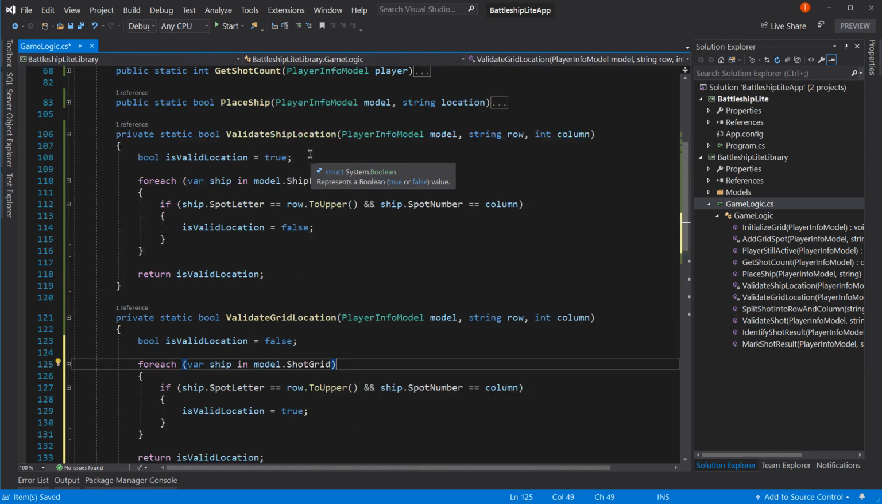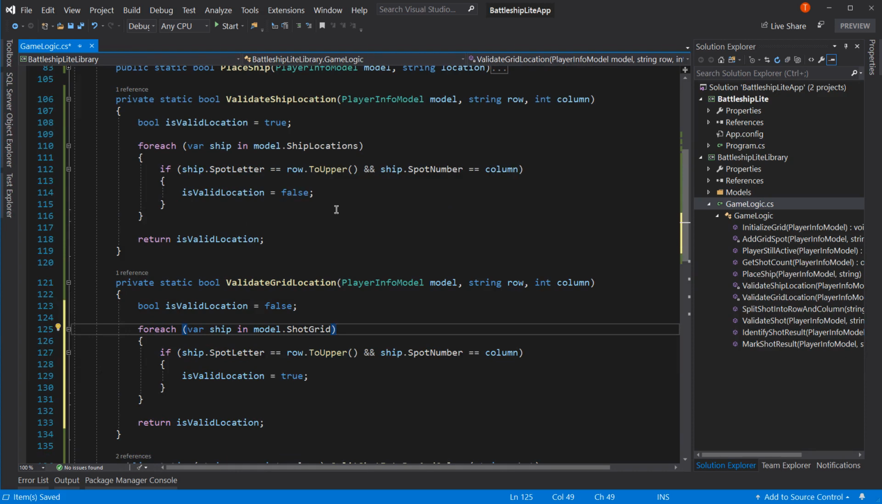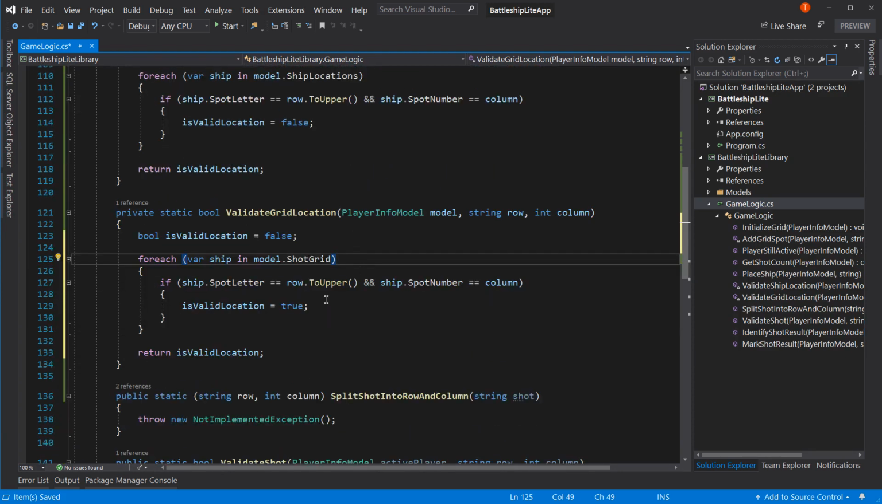Because in the ship location, if we found a match, that meant there's already a ship there. But here, if we find a match, that means this shot is on the grid, meaning it said E4, and we found a match to E4. So therefore, it's a valid location. But if we say Z23, that's not valid. Therefore, we're not going to find a match. Therefore, it'll be false by default and never be set to true. Therefore, it's a false location.